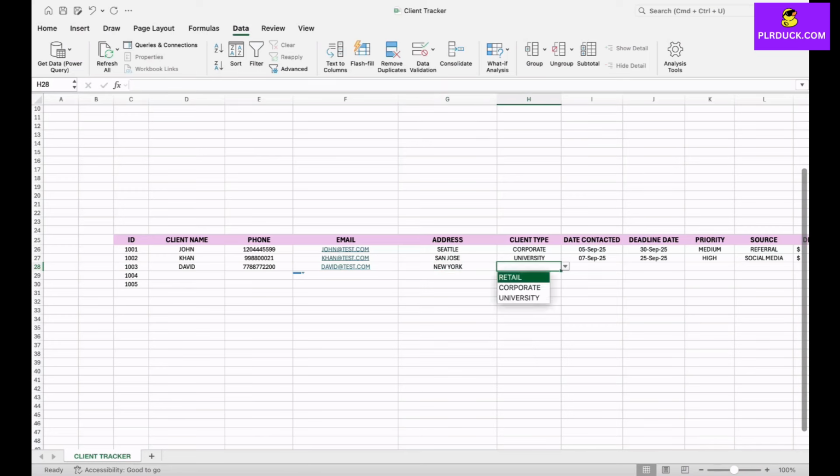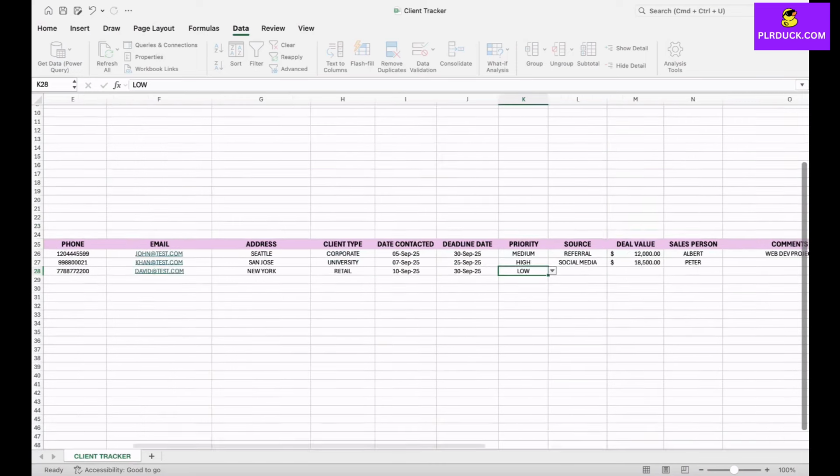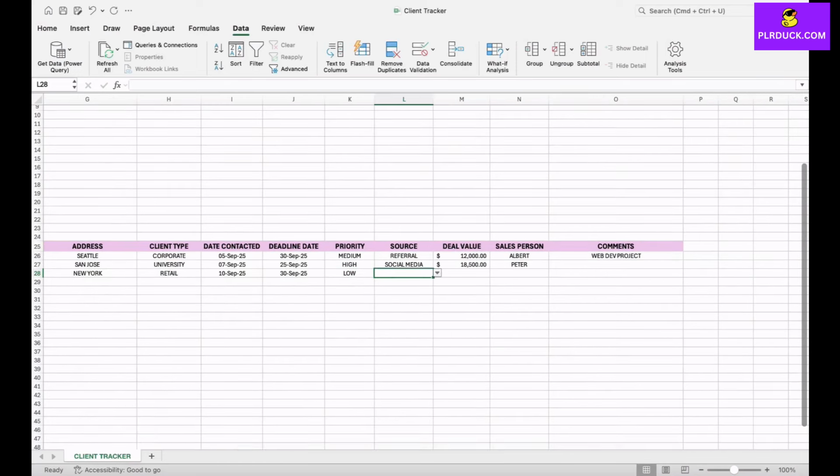And let's consider he's going to be a retail client, contacted on 10th September 2025. We have the date contacted, and the deadline is going to be September 30th, 2025. Priority wise, we can have him as low priority. And through which channel he has come, let's consider this as ad campaigns. The order value is going to be 4,500. And let's assign Sam over here.